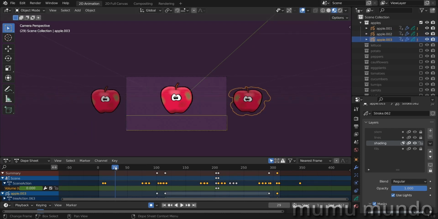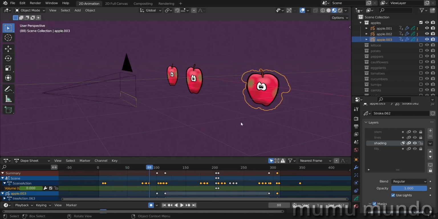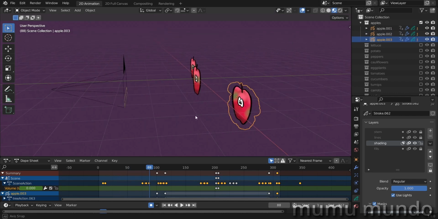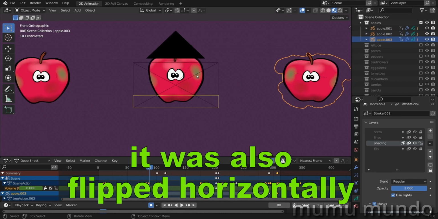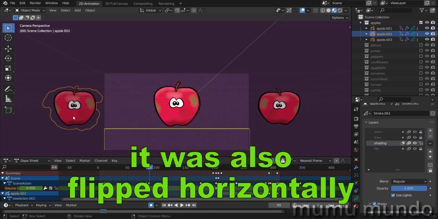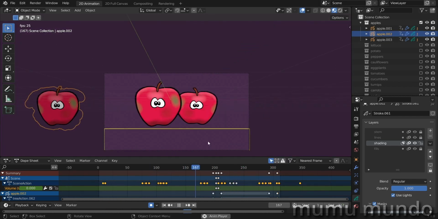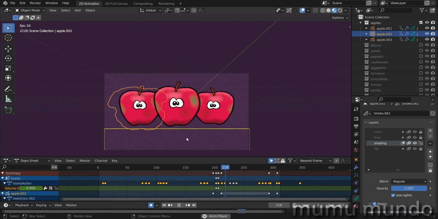Each one has its own animation. It's a different place in space. There is a difference also in size. So this one, as you can see, is shorter than this one. This one also is a little bit different. The camera has its own movement. It's not static. It moves a little bit to the left and then to the right.